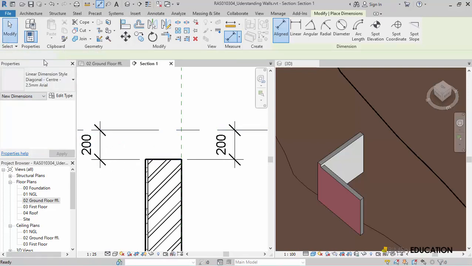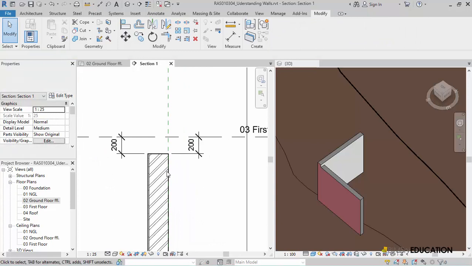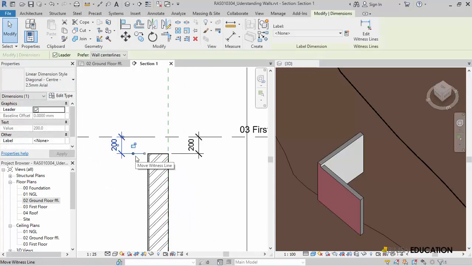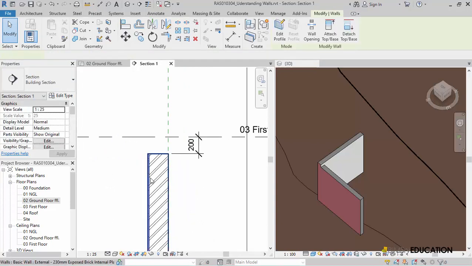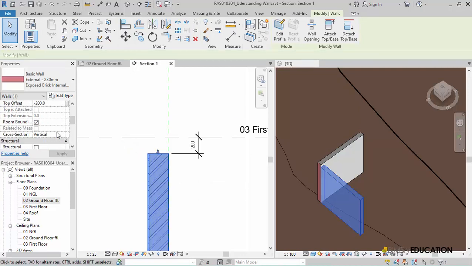This concludes the lesson Understanding Walls. In the next video, which is part 2 of this series on using walls to develop floor plans, we'll learn how we develop architectural floor plans using walls.